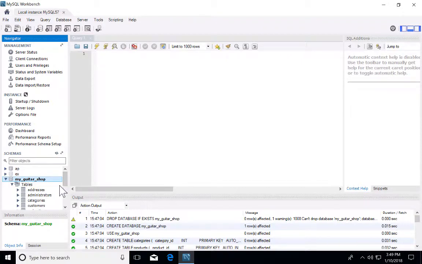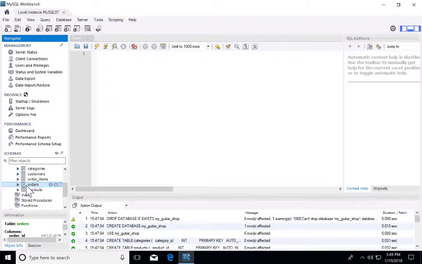Okay, and the tables include things like addresses, administrators, etc. The major table in this database is one called orders. And if we either click once on orders or we just hover over it, over to the right we see three icons that pop up.